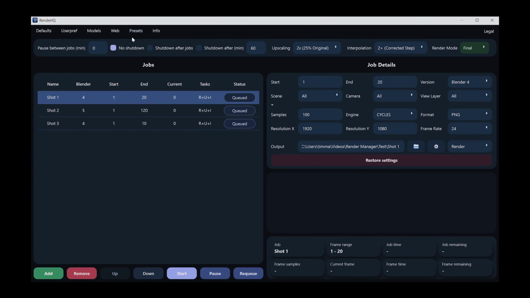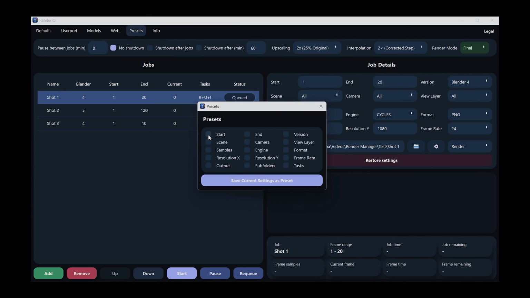And after that, we also have the presets function. And here you can very easily save all the settings from the currently selected job you want to save. So I just click on presets. And then, for example, I check start and version and also samples, engine, and format. And the other things I leave unchecked. So it will only save these settings from the currently selected job and will also only override these settings on the files I apply this preset.